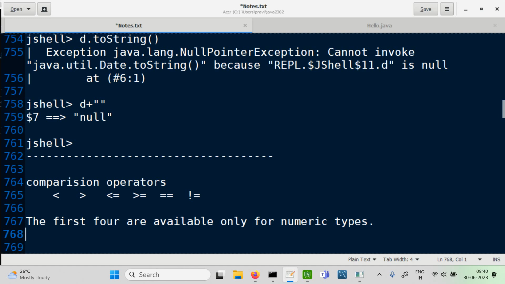The first 4 are available only for numeric types. So you can't have less than and greater than for Boolean or a reference type. Or for characters you can, right? Yeah, for characters you can. Yes, you can.